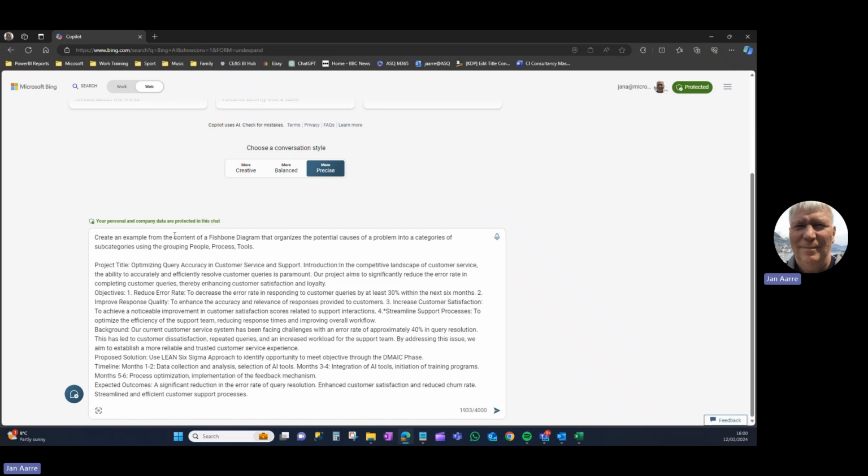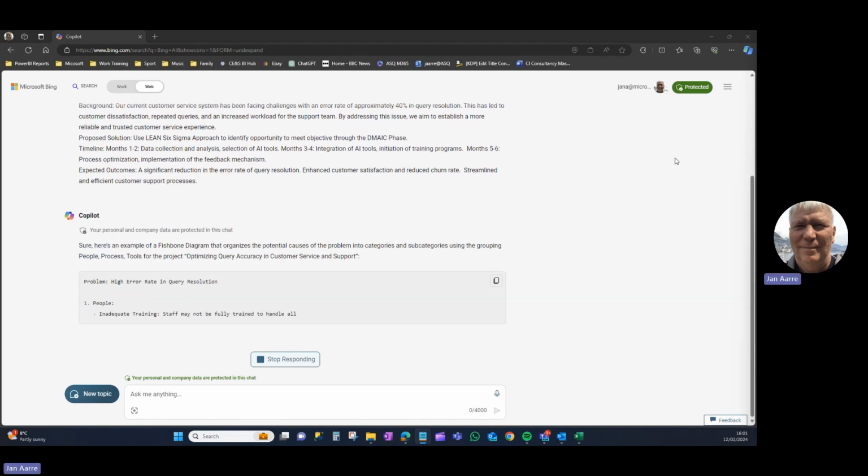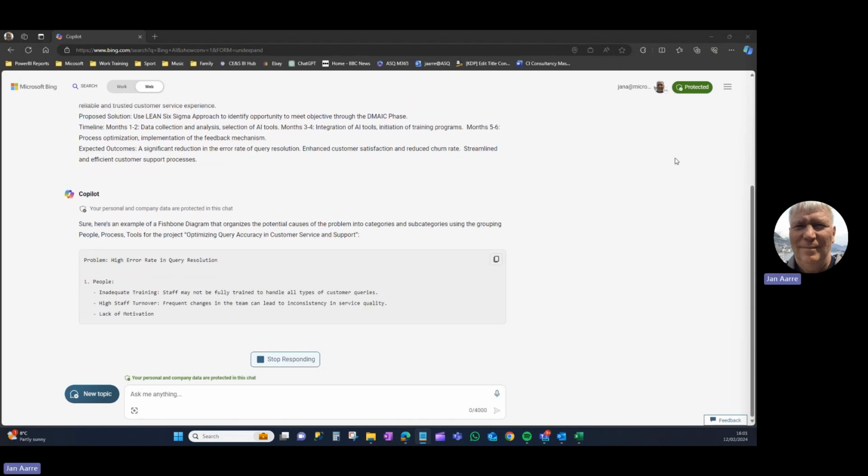So I'll create an example from the content below of a fishbone diagram that organizes the potential causes and problems into categories of subcategories using the grouping people, process, tool. You can obviously create your own categories depending on your project and how customized you are, but in the normal sense, it's people, process, tool. I will then hit submit. It will then give me the overview. It'll give me some suggestions.